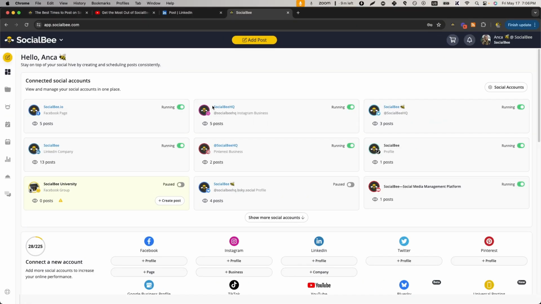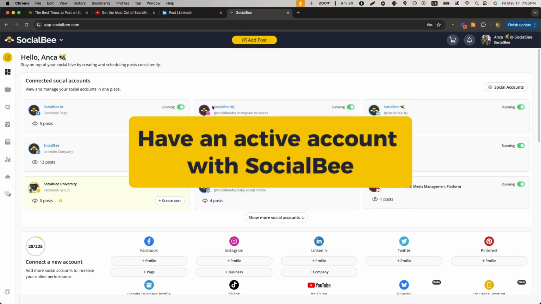SocialBee's browser extension is connected to your SocialBee account and can be used at no extra cost as long as you have an active account with SocialBee, whether paid or in trial.